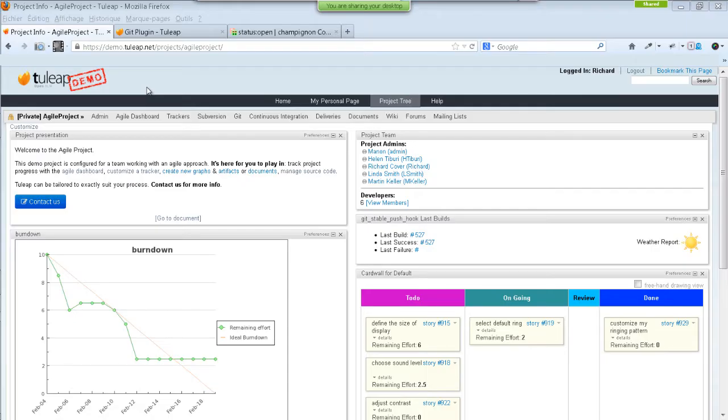Here I am on the demo.tuleap.net project. It's a server where you can also go and make all your tests if you want. I'm logged in as Richard, and I am in the Agile project. And Richard is the administrator of the project, who has access to all the tools and can modify them.